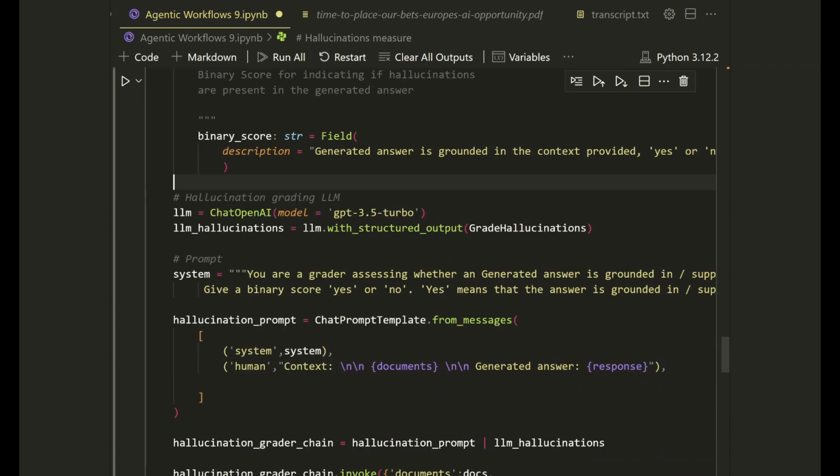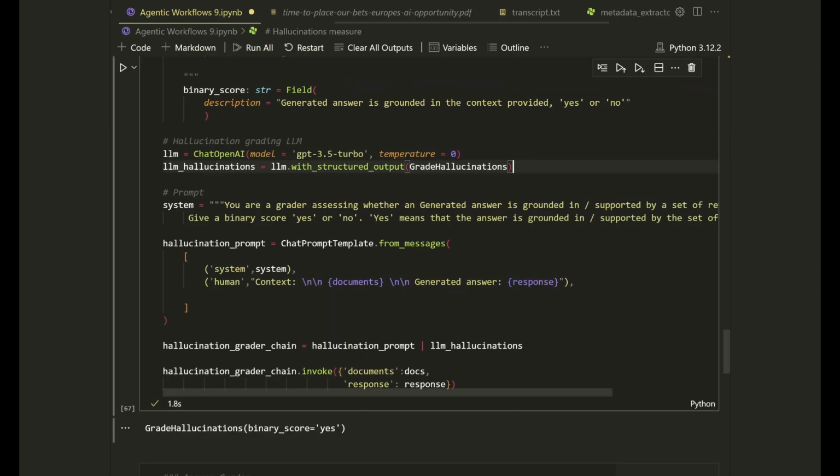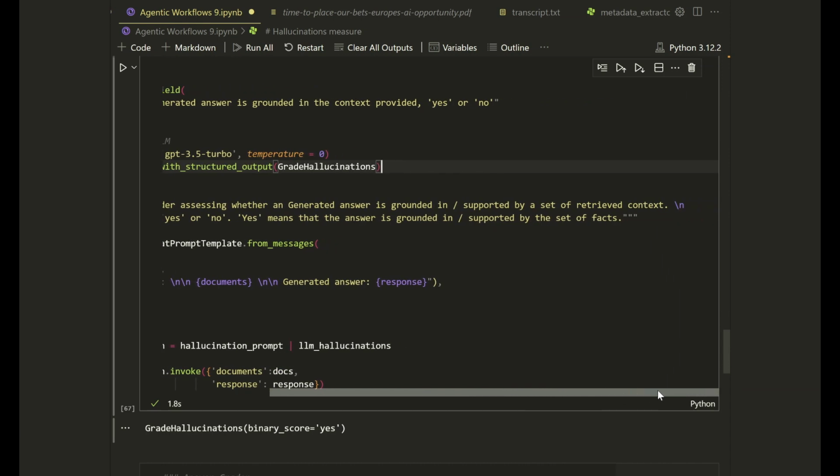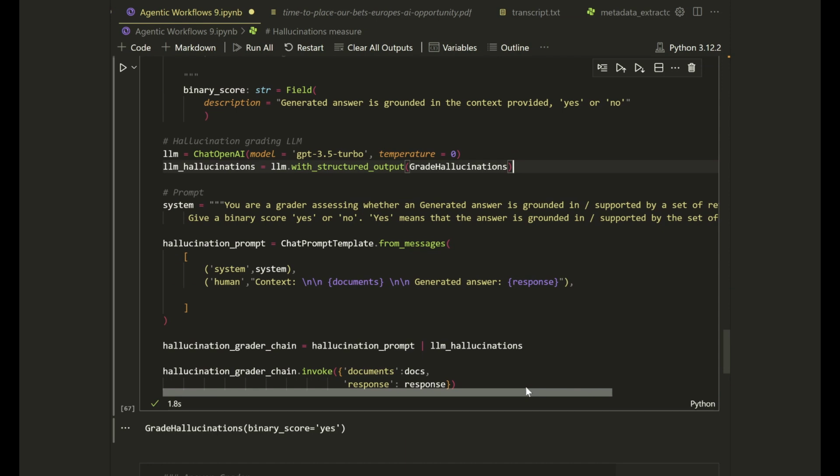Again, we have an LLM. Again, I would like to set the temperature as 0. All right, and then we have a structured output. The preamble is pretty simple: you are a grader assessing whether a generated answer is grounded in or supported by a set of retrieved context. Give a binary score yes or no.